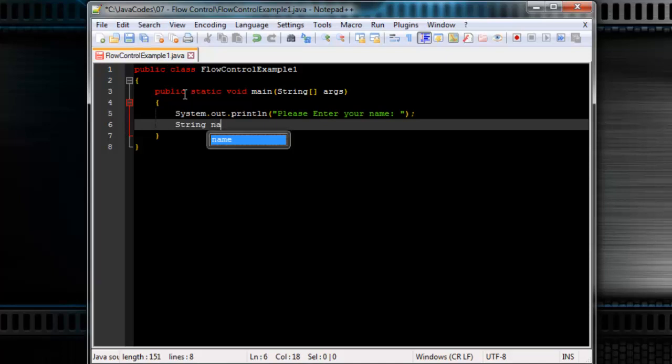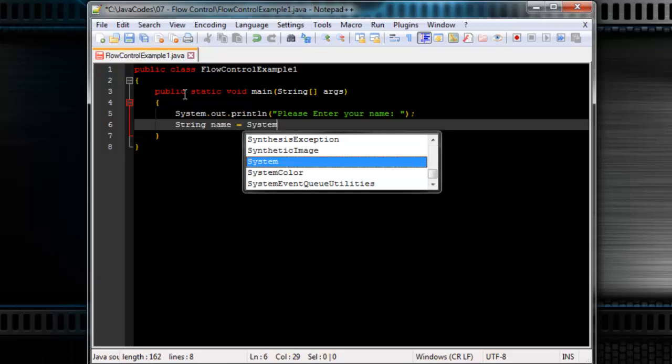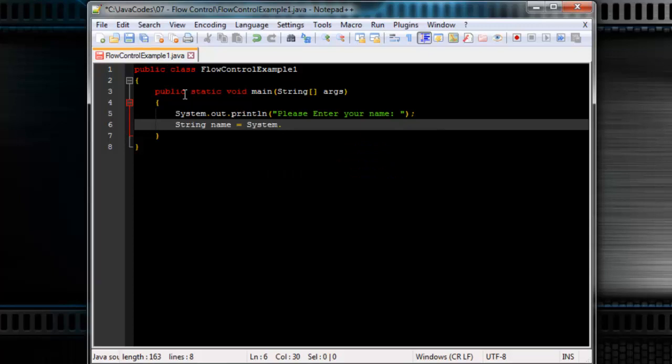Then I'm gonna declare a String variable name to be equal to the input System.console().readLine(). So this is gonna get the input that the user who's gonna run this program types, and store it in this variable name.